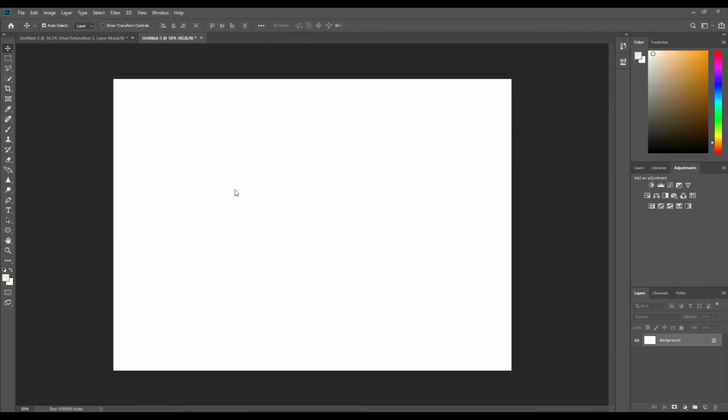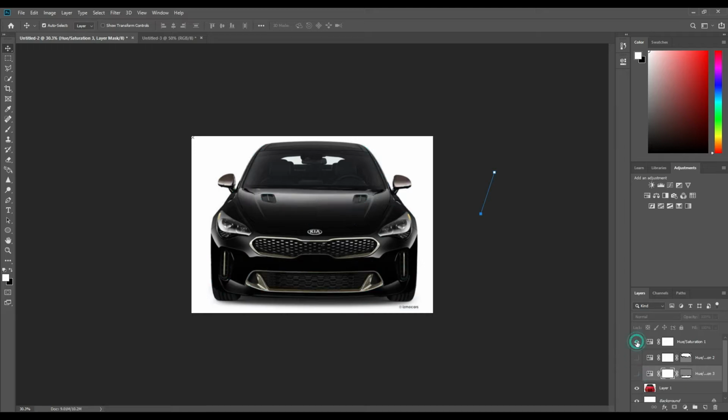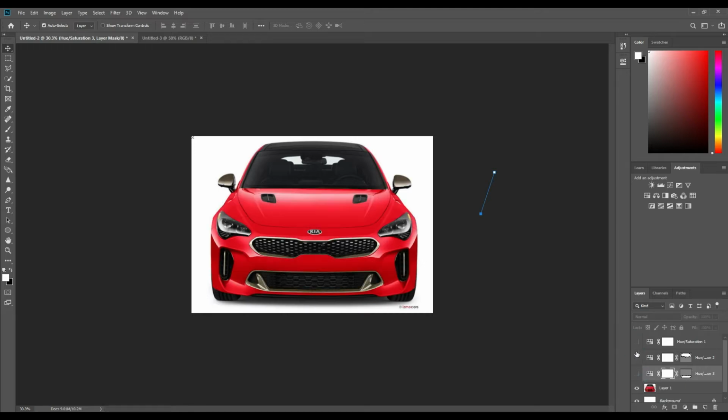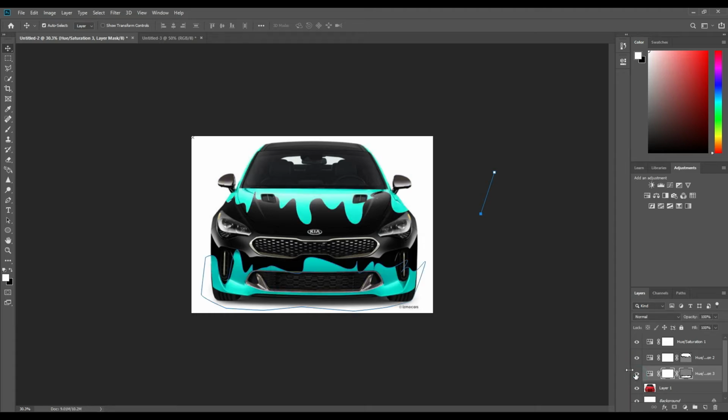Good day everyone. So for today's video, we'll be making some image enhancement in Photoshop using hue and saturation. So over here, I have a sample, just a Kia car, which is before it is originally color red. Then I changed the color to black and I input some details, just like that.